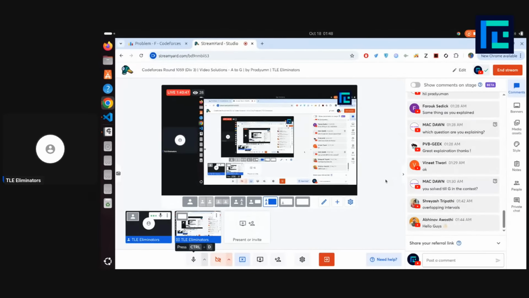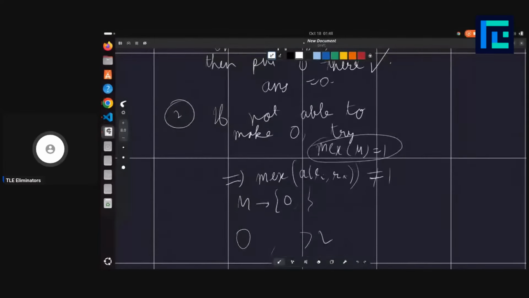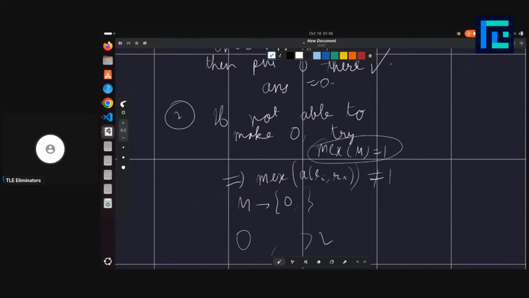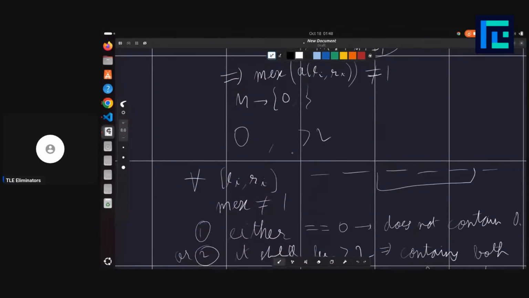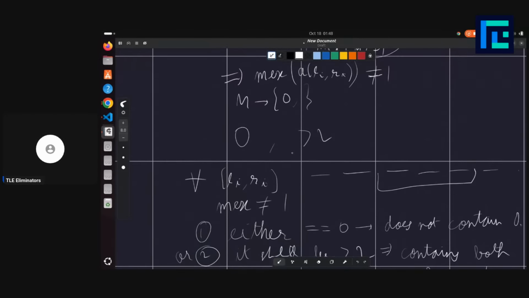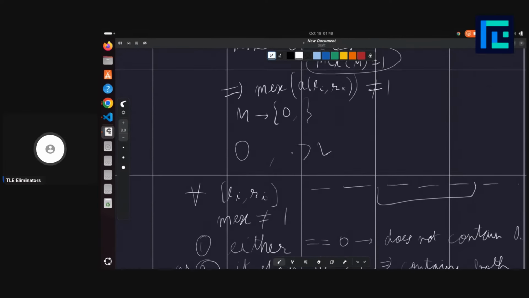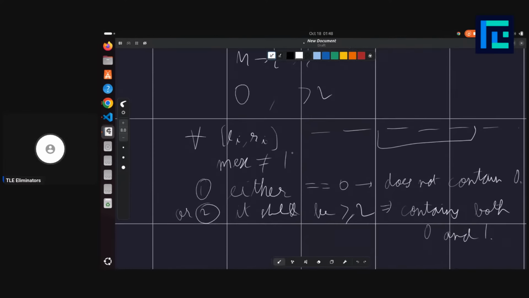Let me know, everyone, that if I want my max of capital M to be equal to 1, then that means that for every interval, the interval's max should not be equal to 1. Because if I have an interval whose max is 1, then my multiset will contain both 0 and 1. And therefore, my cost would be more than equal to 2. So I should not have a max which is equal to 1, right?